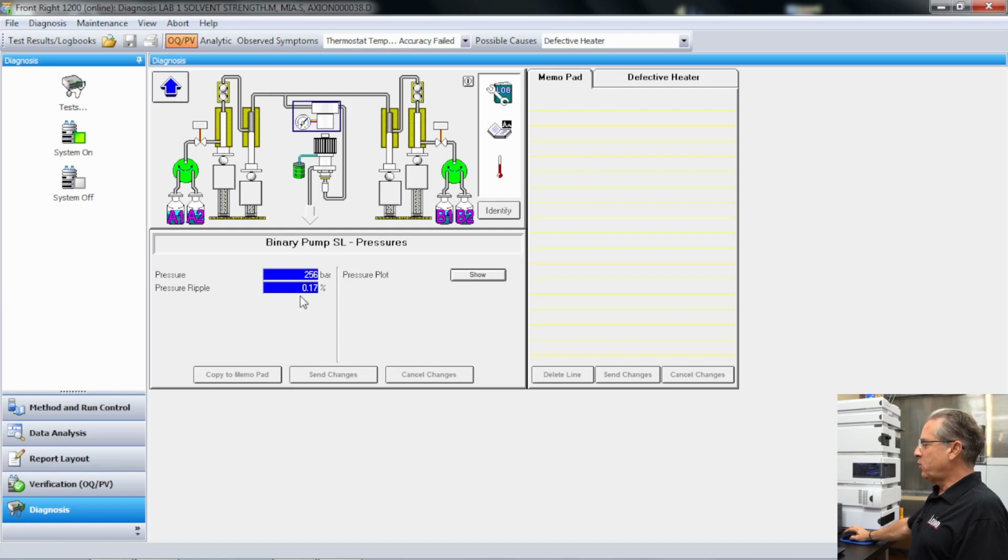Pressure ripple would be a really large number if I had an air bubble in the pump. Air bubble, the number one cause of problems in HPLC, air bubble gets trapped in the pump.